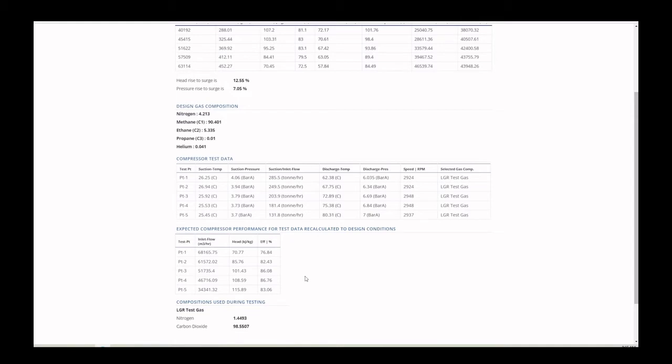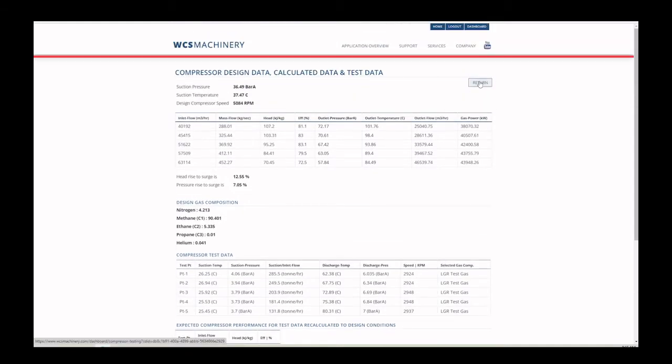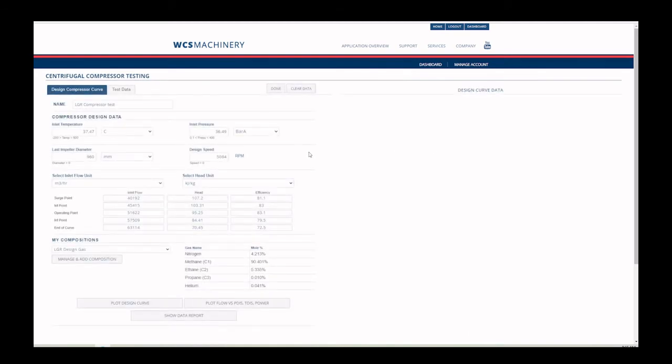So let's go up and press the Return button, which will bring us back to the test page. And then we can press the Test Data tab.